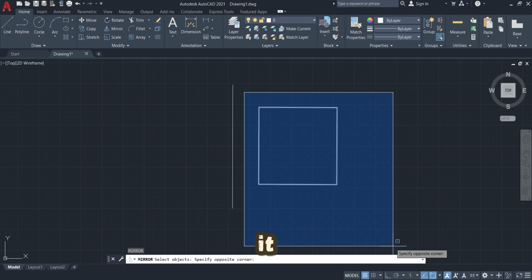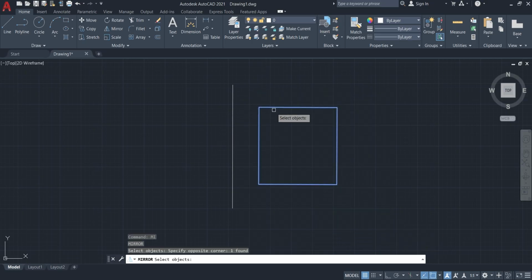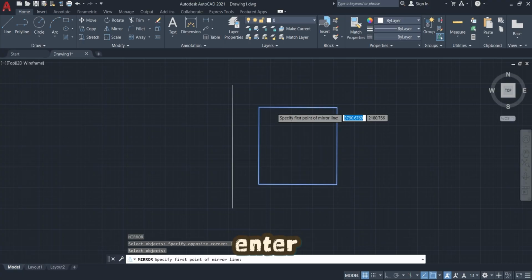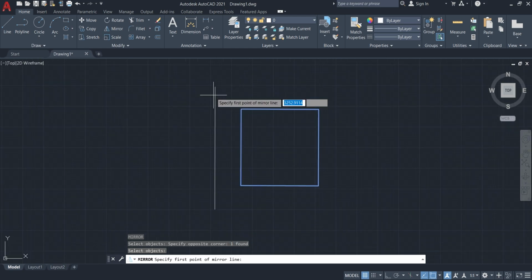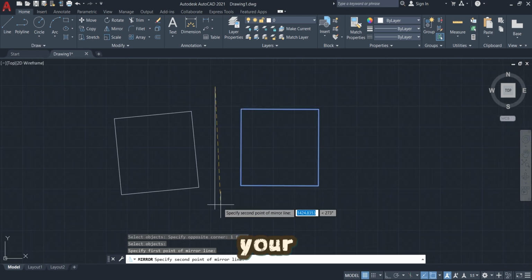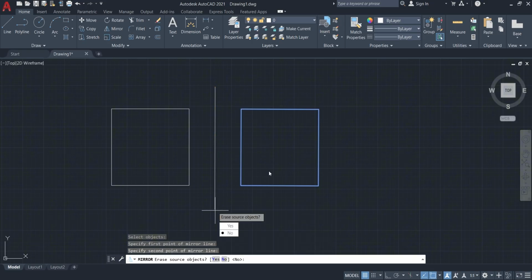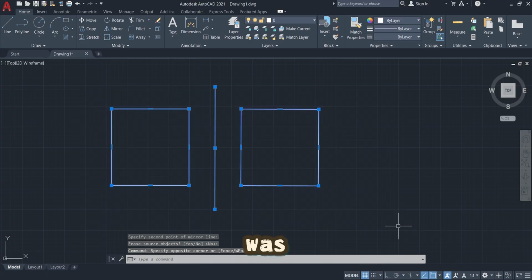After you hit enter, it will come to your drawing. So you select the object, then enter. After you press enter, the drawing is available now.